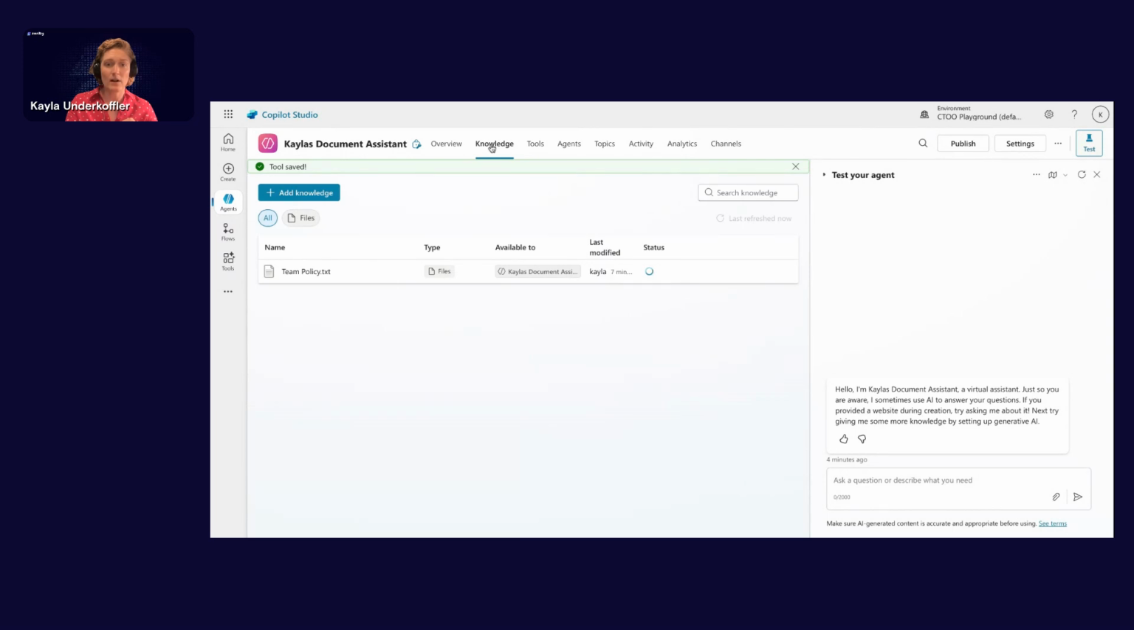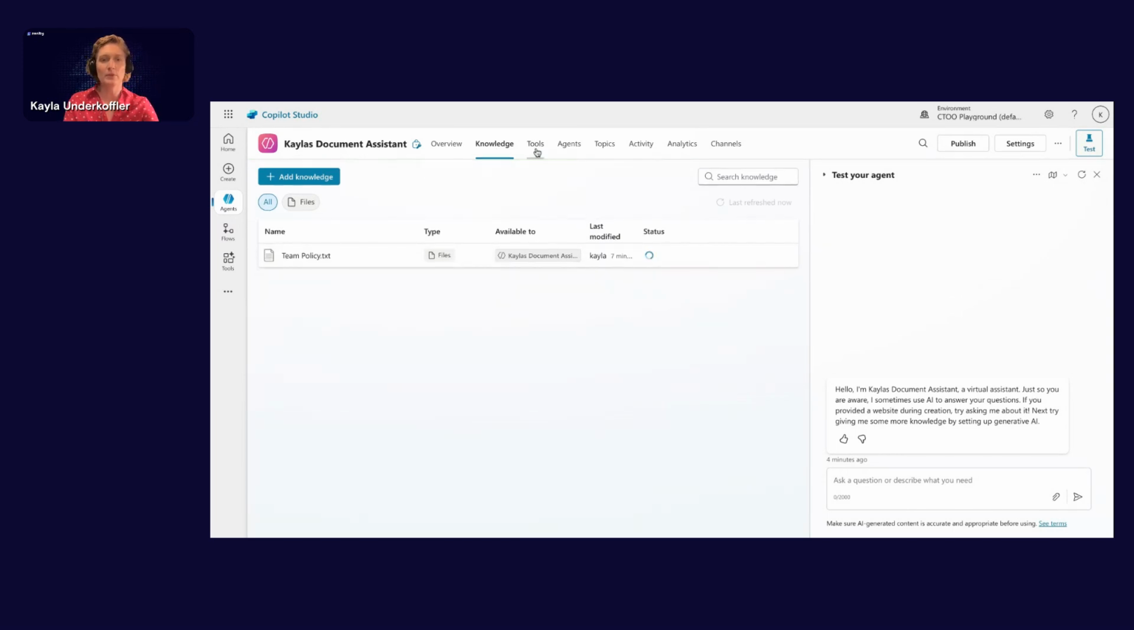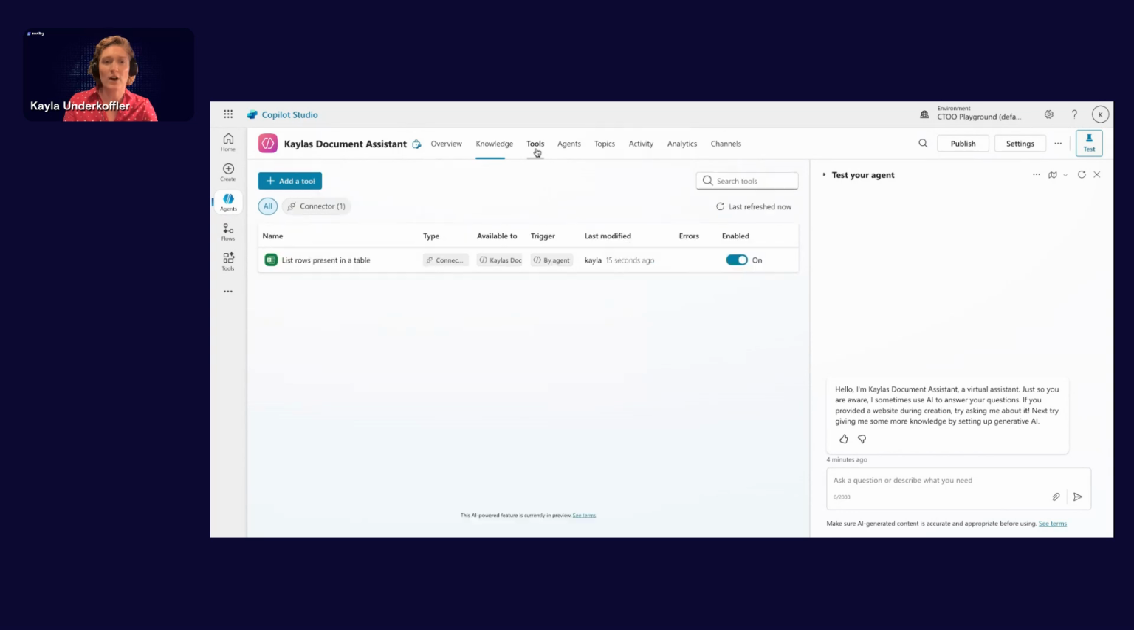Let's check back with our knowledge. That's still thinking. So let's see if we'll be able to interact with our tool while this is still going. Sometimes you need to ask a little bit specifically. We're going to give this some direction in the team engagements, in the team engagements workbook.